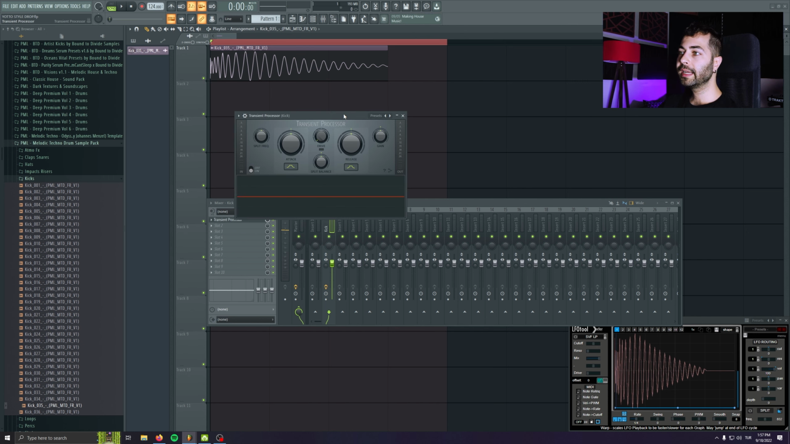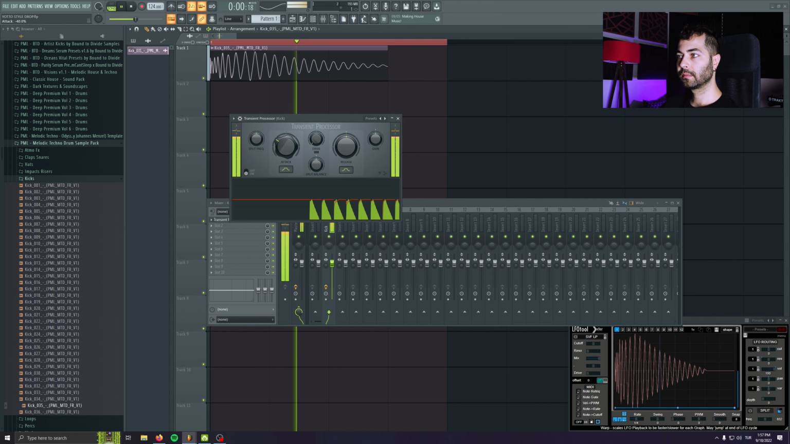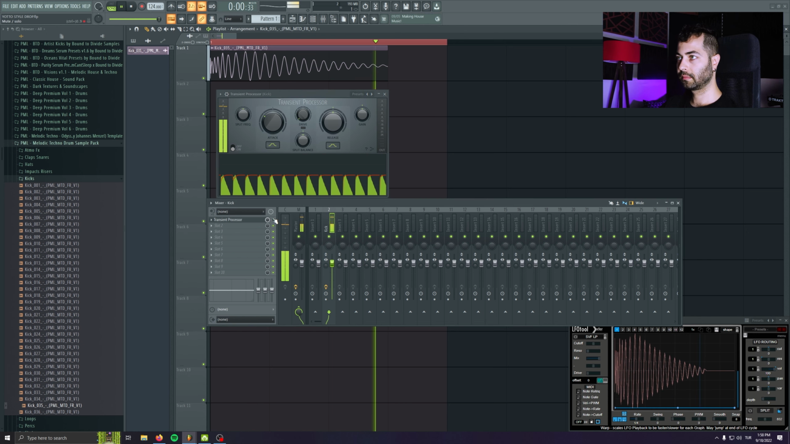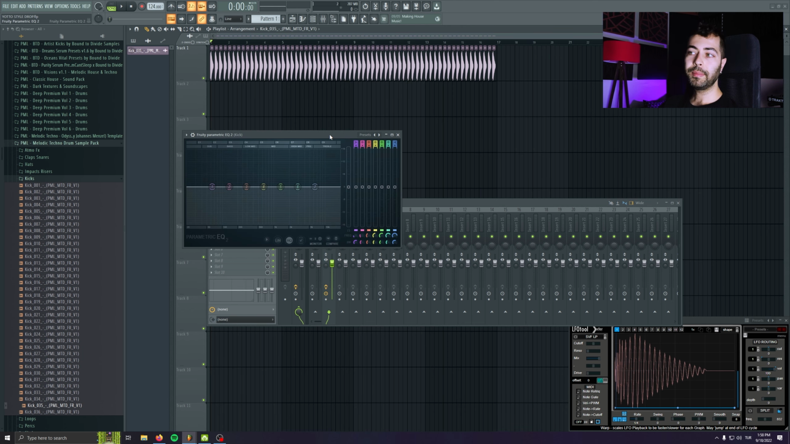To get rid of that, I'm gonna put a transient processor and just get rid of the attack, the very first part of the kick, just a little bit. Now the kick is more punchy and the click is not that present. I'm gonna copy it like that. And maybe we can give a little bit of boost with the note of G. Let's put it in here.